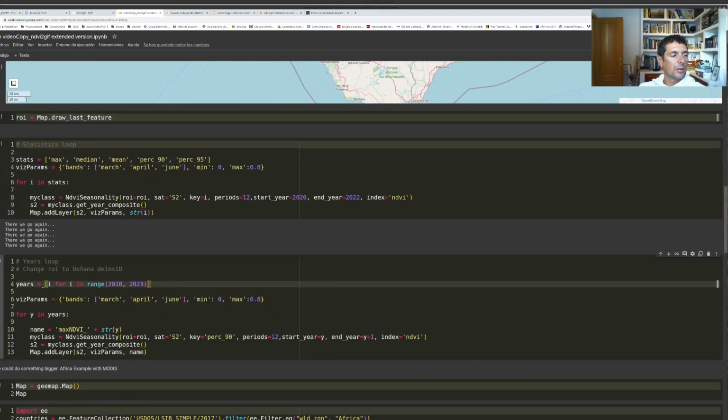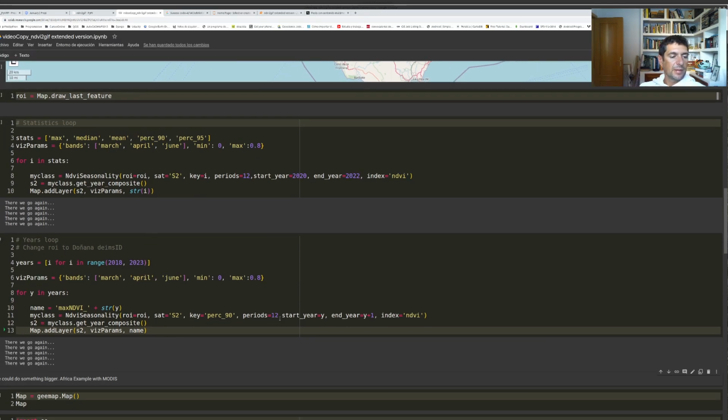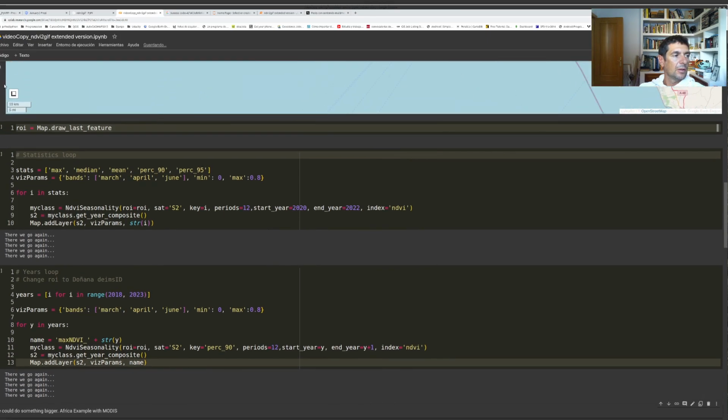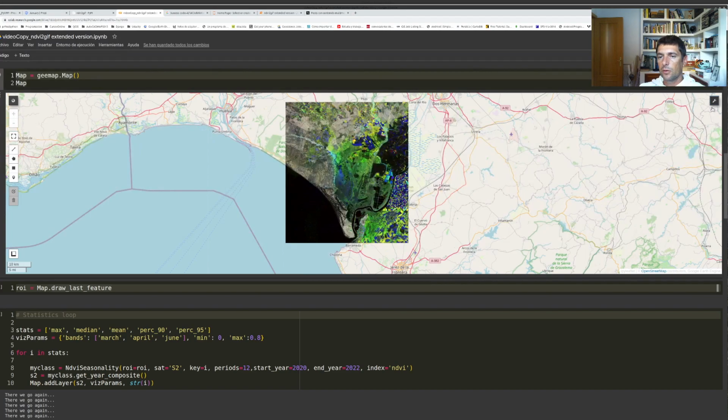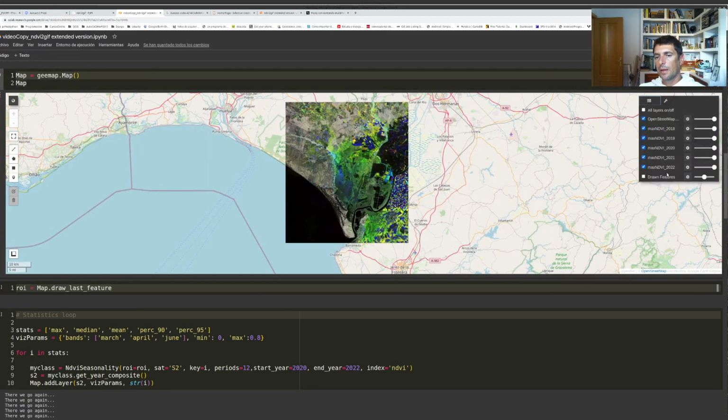Here I'm creating another list to go in a loop, and in this case the loop means the year. So I'm changing the year, and I'm going to load, in this case, just the percentile 90 value for all the years. Okay, so here we go. I clear the rectangle, and if I go to my layer list, I didn't change the name, but this is the percentile 90. So I have the percentile 90 NDVI for 2022 all the way to 2018.